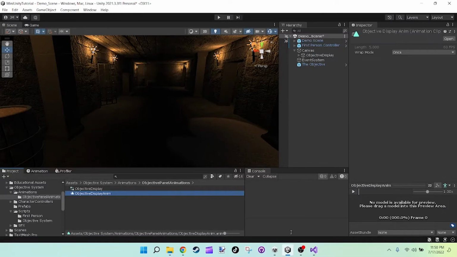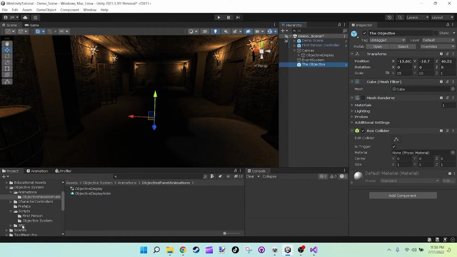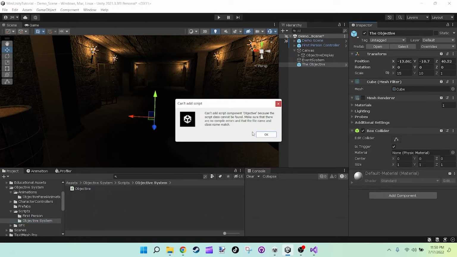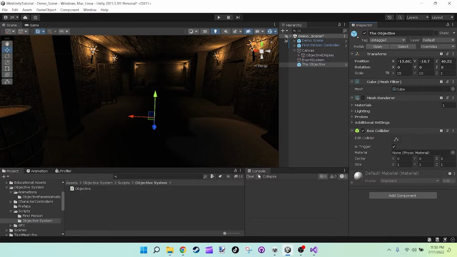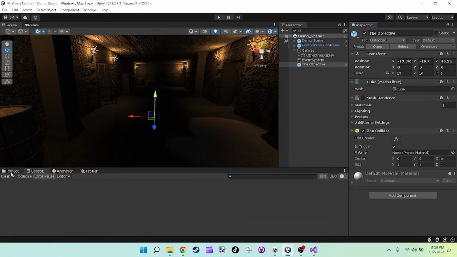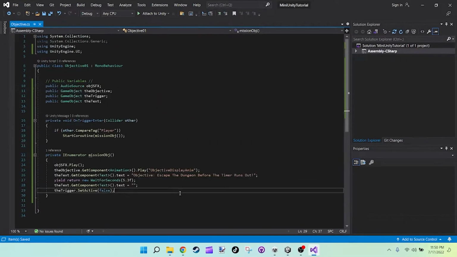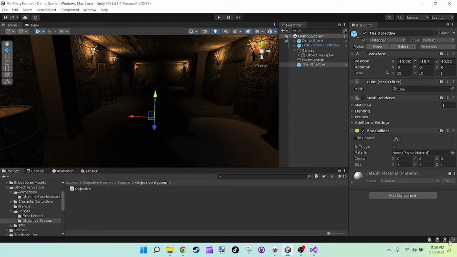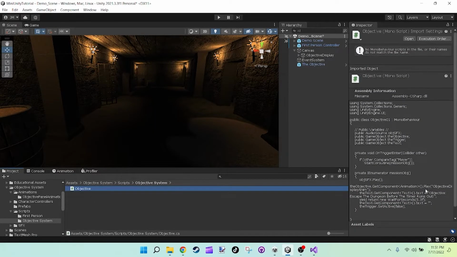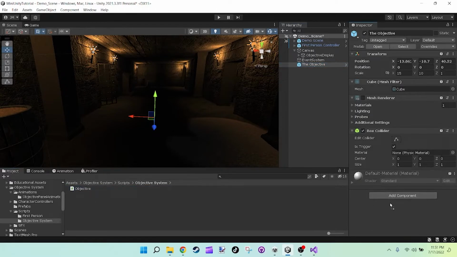So let's go back into Unity. Once it compiles the scripts, we can go ahead to the objective. Go to our scripts folder, objective system, and let's drag and drop the objective, because the script is gonna make sure there are no compile errors. Okay. Is it compiling or what? Okay, it compiled it. Don't know why it's giving me that error.